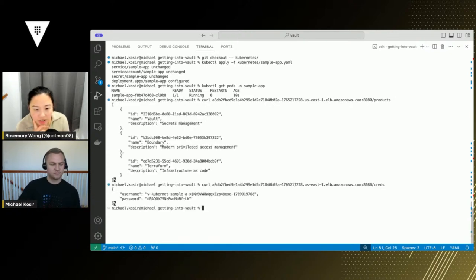So you'll notice that it's 170991. These are the database credentials that have been offered to this application. What we're going to do, I guess, is we could revoke this. We could try revoking it. We don't have the lease ID, but we could try revoking it.